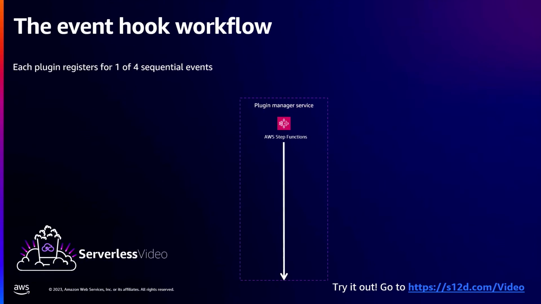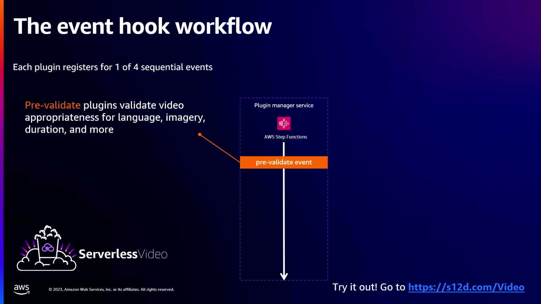This is how we did it. We built this workflow that would emit a series of milestone events when that MP4 file was ready. The first milestone event was called pre-validate. We just made up the name. And we told our plugin developers, register for this in your plugin template, make a rule that routes this event for plugins to do with moderation. Plugins that check the duration of the video, check the language is appropriate to be published, things like this.